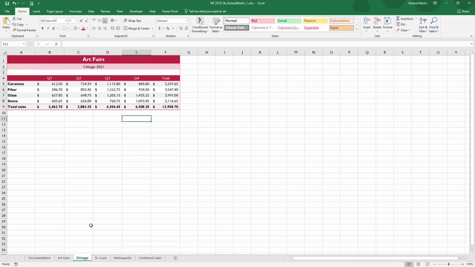Alright, another of our customer requirements from Minji is that she wants to create a copy of the formatted Minneapolis worksheet and use it for sales data from our upcoming Madison Art Fair. So we're going to create a copy of this worksheet. We're going to put it between Minneapolis and Combined. And then we're going to update it.